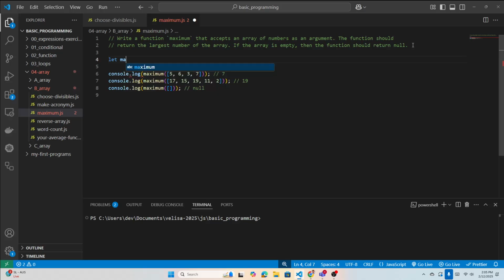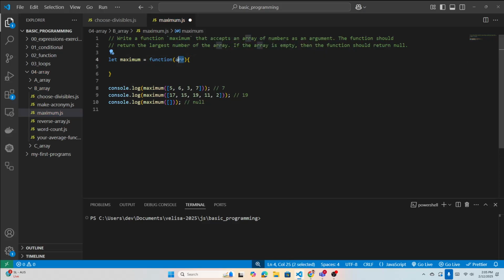So let maximum equal to a function, and we can call it arr as a parameter. This parameter is a variable, and it's going to hold our data, this array. So arr equals this data, and that's why we have access to arr inside our function. Then we can do the rest, like for loops. Next time it will be different data, maybe an empty array, but you have something here already.